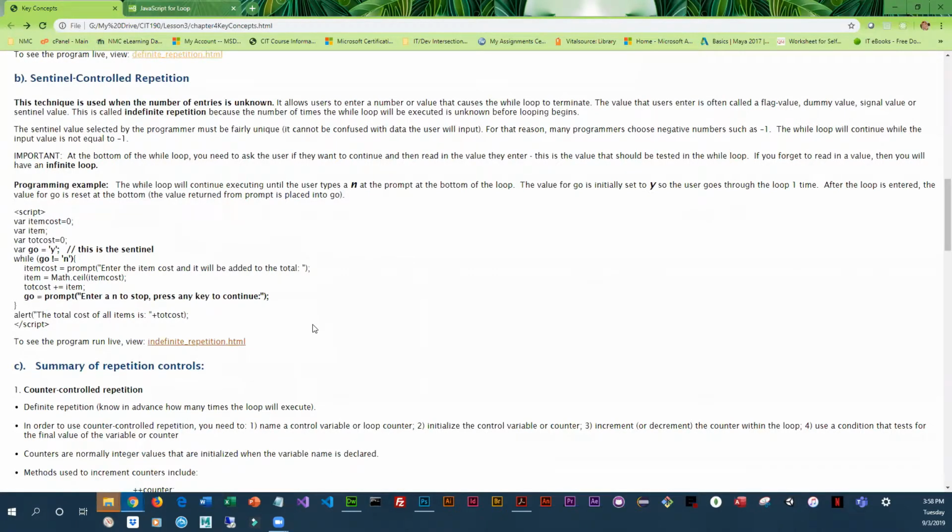Now, sentinel controlled repetition happens when you have no idea how many times to execute the loop. Okay, it's kind of up to the user. So with sentinel controlled, you typically have either a string or a character or a number that the user has to enter in order to stop the repetition. So it could be like a -1, it could be a Q to quit, it could be an N, which would be no more or stop, an S to stop, whatever you decide that sentinel should be.